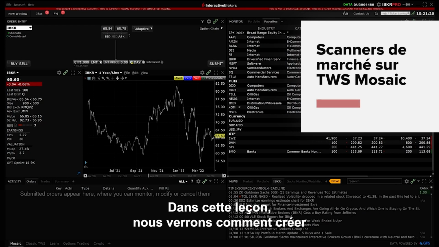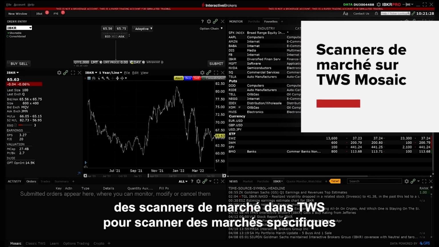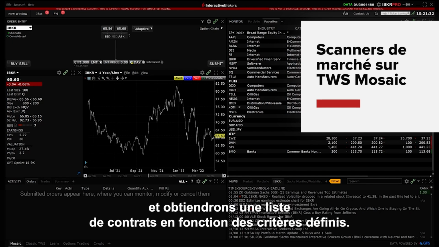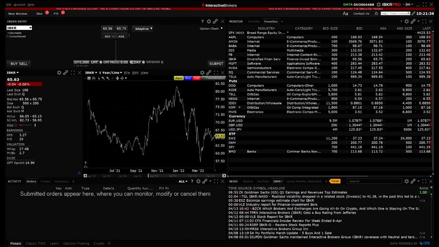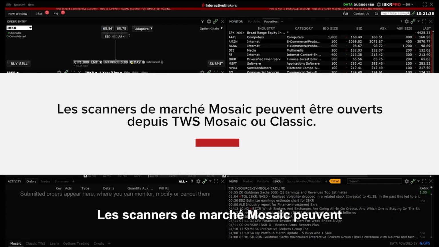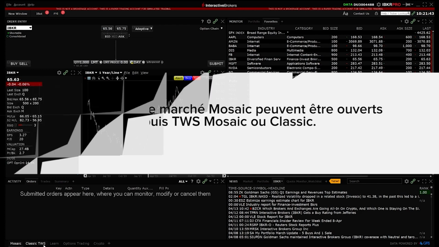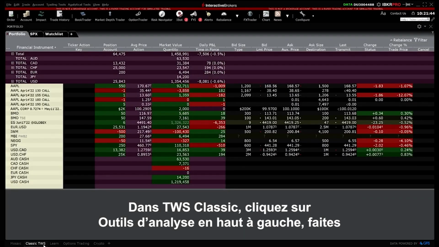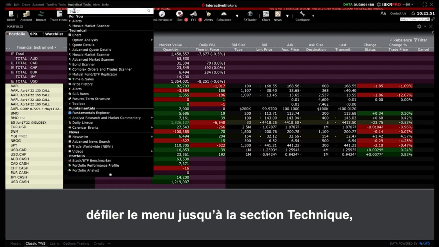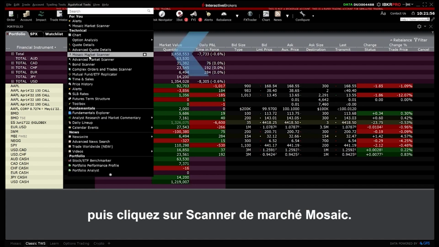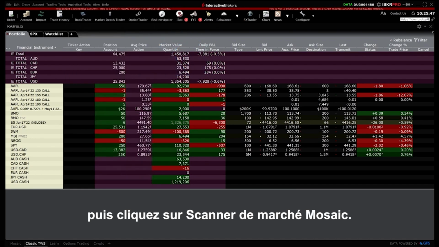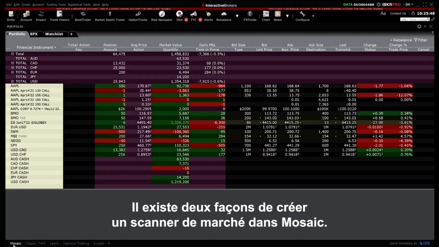In this lesson, we will review how to create Mosaic market scanners in TWS to scan the specified markets and return a list of contracts based on the defined criteria. Mosaic market scanners can be launched from either Mosaic or Classic TWS. From Classic TWS, select Analytical Tools in the top left, scroll down to the Technical section and click Mosaic Market Scanner.